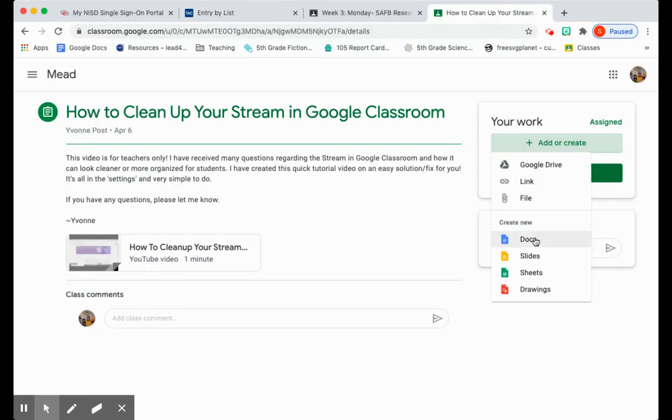So this is where you could either create a slide, create a document, create a drawing, or if you're going to be linking some kind of project, you would be linking it here. If you use maybe Microsoft Word or something else, or you have already made your project and it's in your Google Drive, you would click Google Drive, and this is where you would attach it.